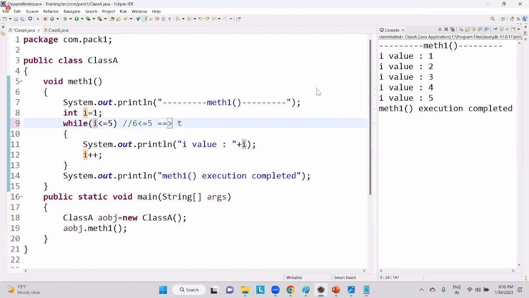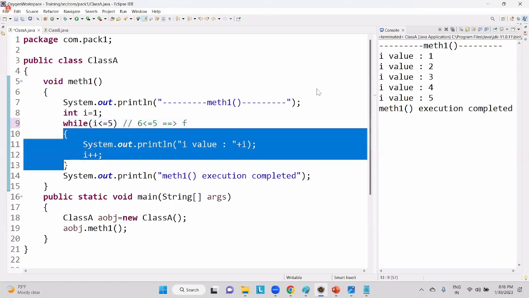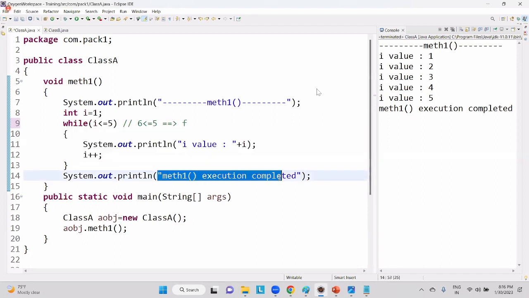Condition is false. Why is the condition false? Because I value got incremented to 6. As the condition is false, the compiler will never enter into this loop. The loop will be terminated. And yes, method 1 execution completed.